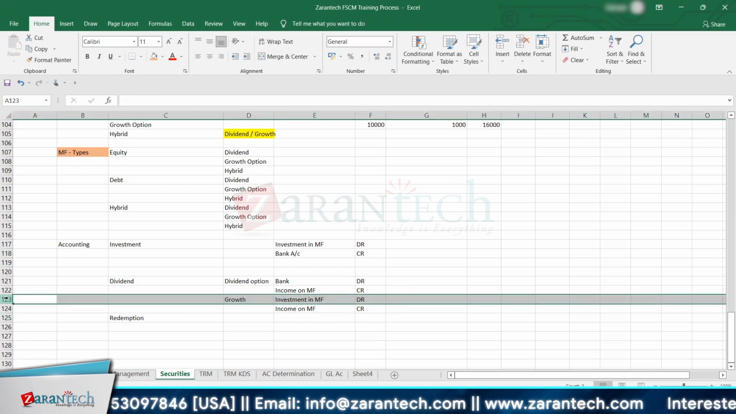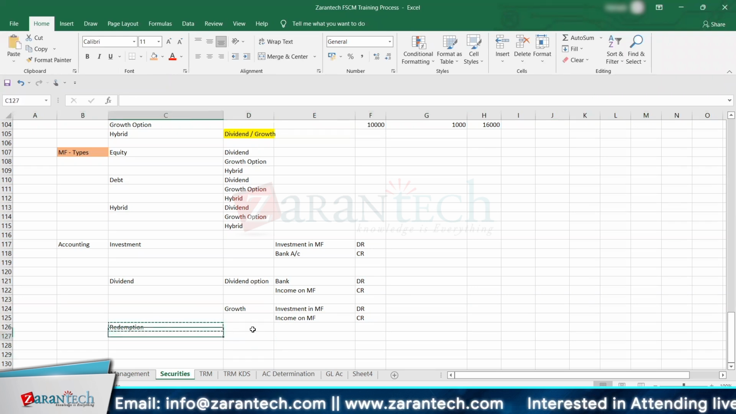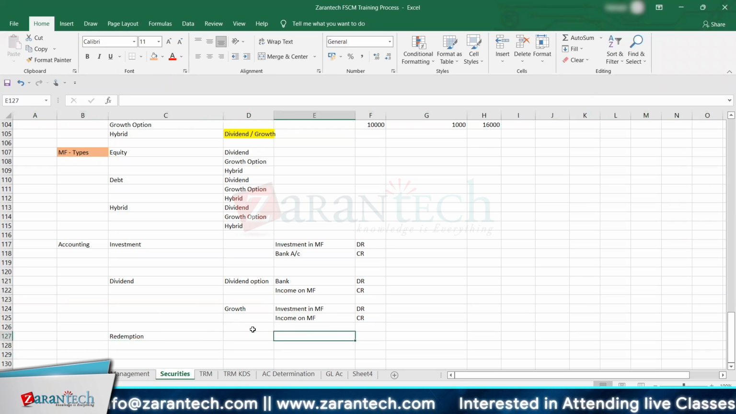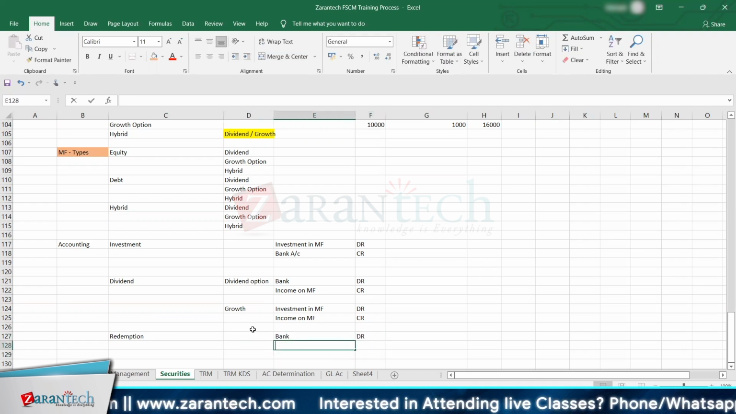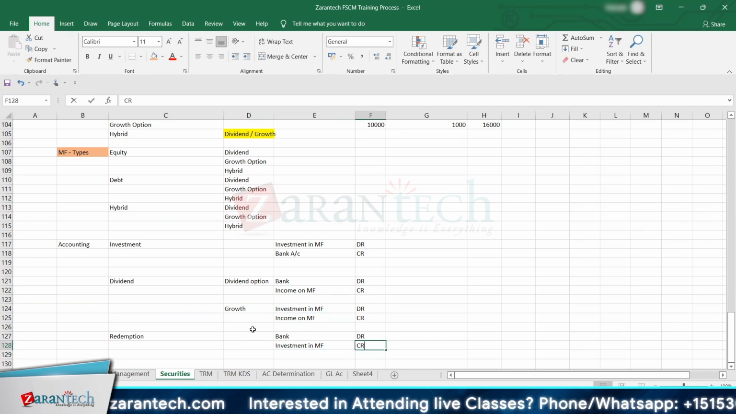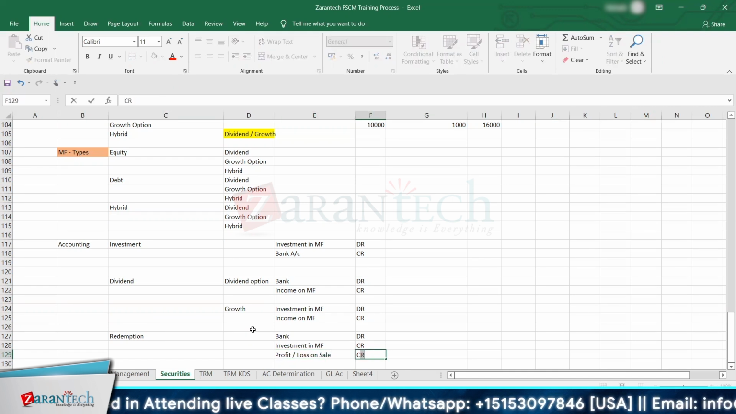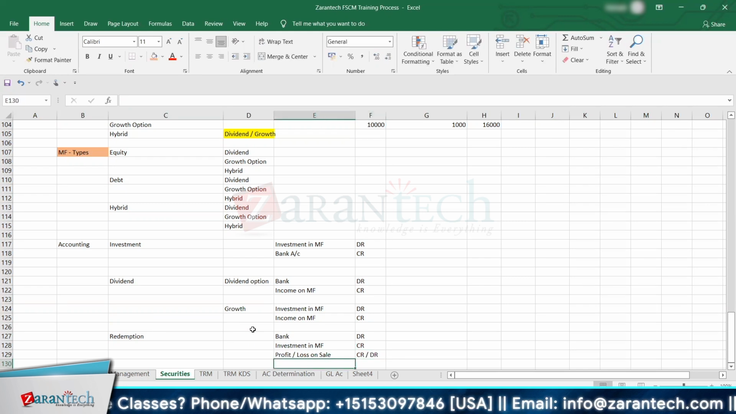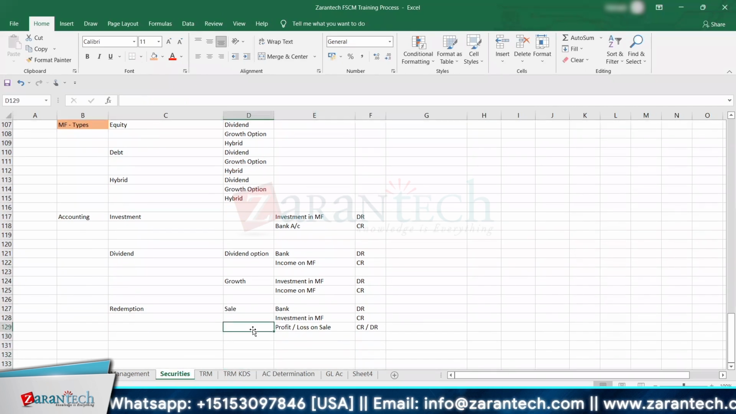Okay. And when you do the redemption, the accounting will be bank account debit, investment in mutual fund credit, and profit or loss on sale. Loss will be debit, profit is credit. This is the accounting. So this is the accounting entry the system will generate.